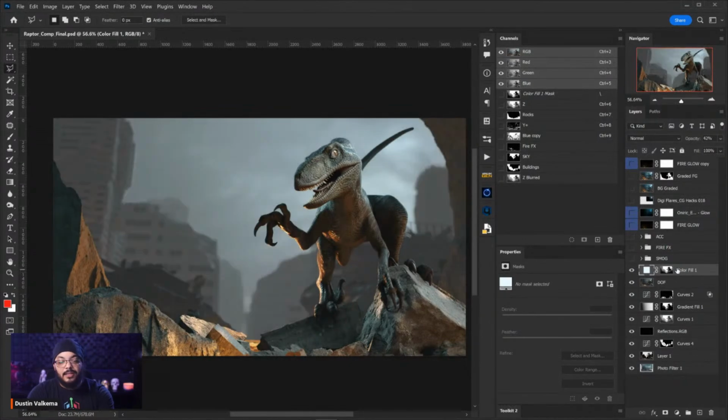So the other way that I like to use fog is actually with a gradient sometimes, rather than just throwing a solid color adjustment layer in there.